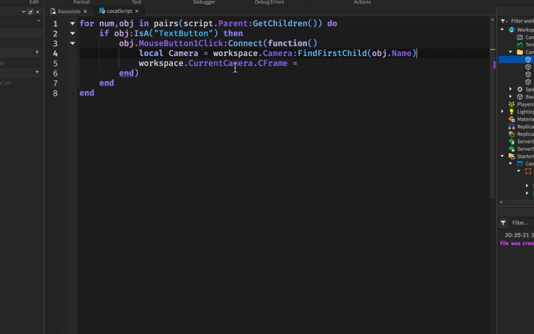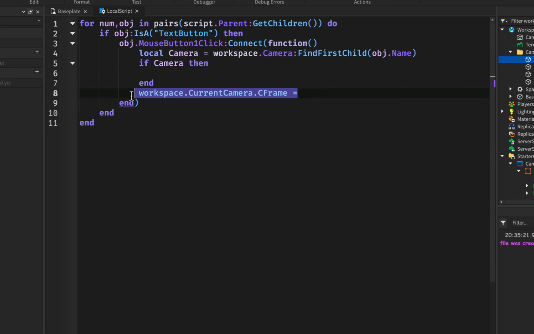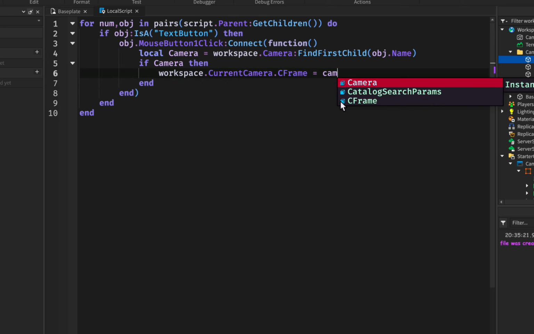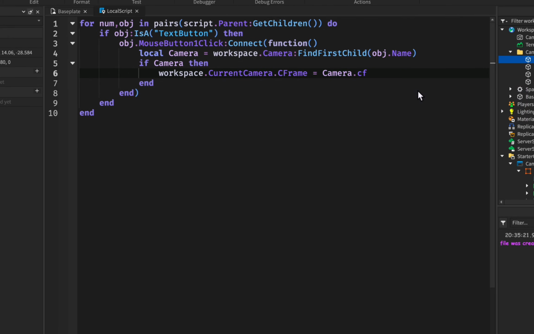So we can also do if camera, just in case it does not exist. We can also do that. If camera, then the CFrame is going to equal our camera. And now this is referring to an instance. A part is an instance, and a part has its own CFrame as well, a position and an orientation. So we can just do .CFrame.